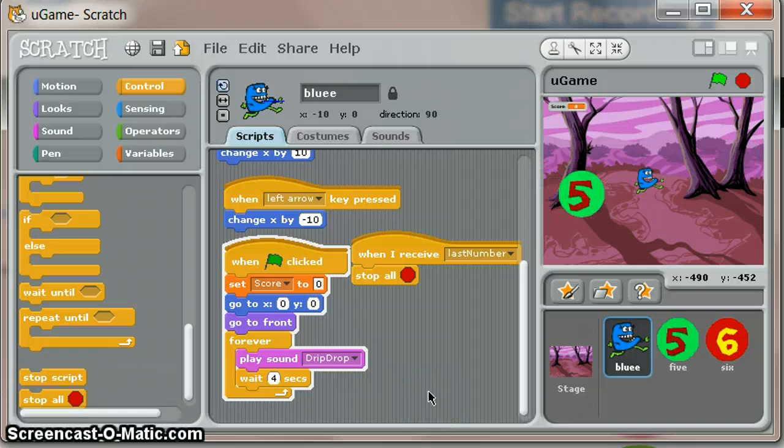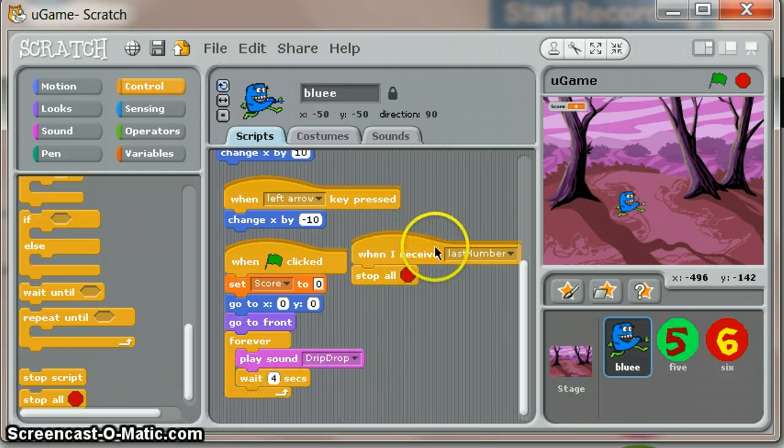If we now run that, I can move Bluey around and things like that. The numbers are going to come in, and then we'll see that after the 5 disappears, maybe we can hurry that up a bit, the 6 arrives, and when the 6 finally disappears, a message is broadcast. You could see this very briefly lit up to say, when I receive the last number, stop all.